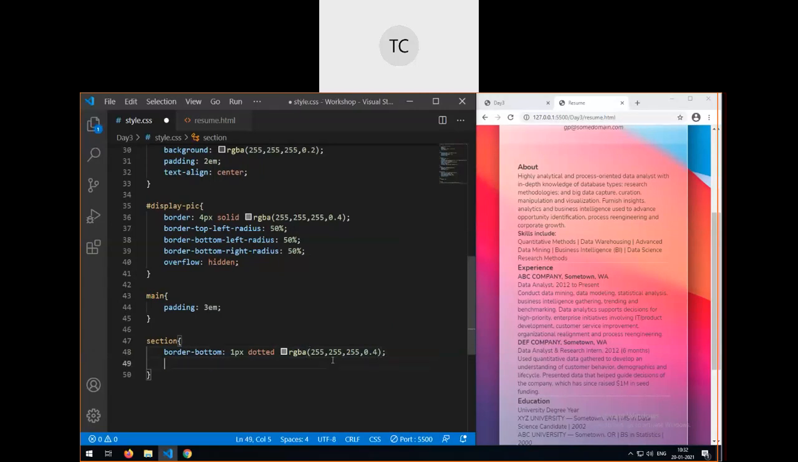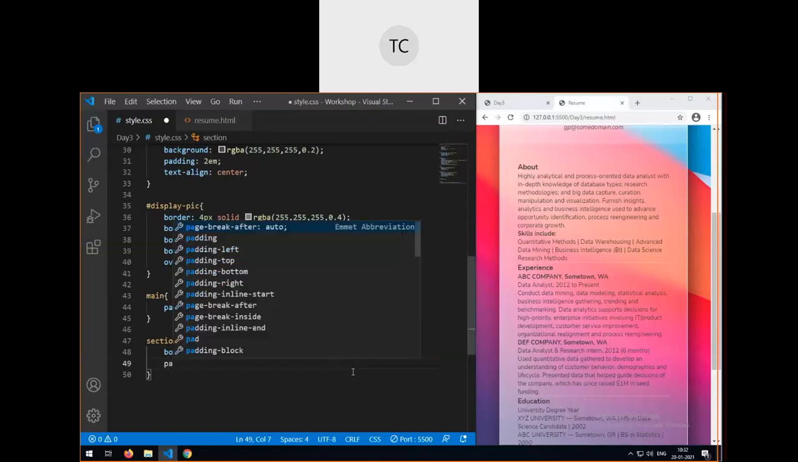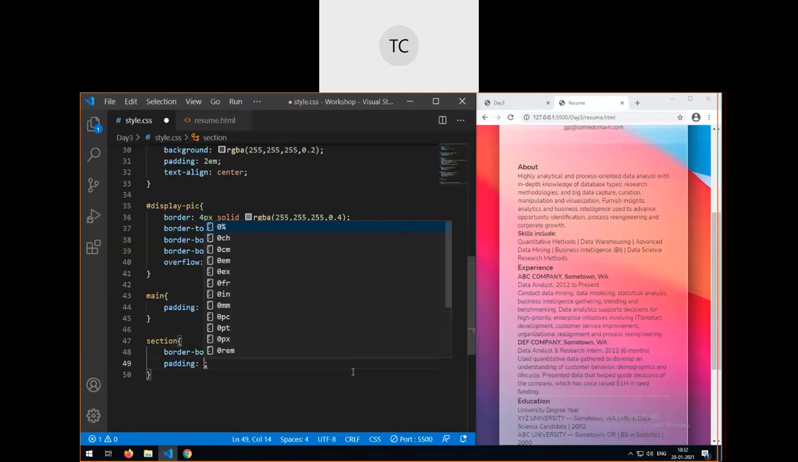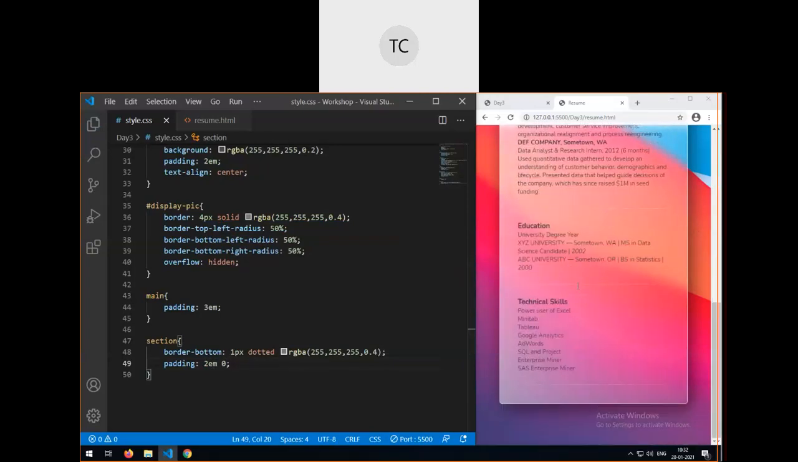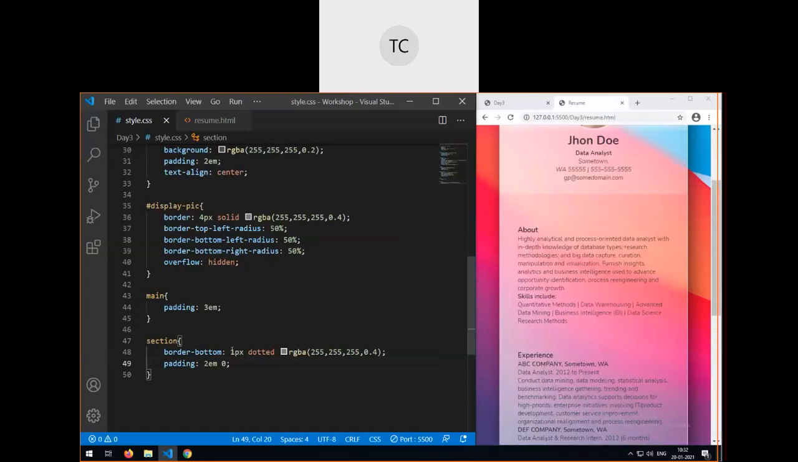So instead of having a horizontal rule, you can use this. Now I want to have some space in between also. So we can use a padding on section again, and on top and bottom I want 2em padding. On left and right it is 0. So on top and bottom we have 2em padding, whereas on left and right we have 0 padding. So this is what we have created till now. That's what we work on the section part.